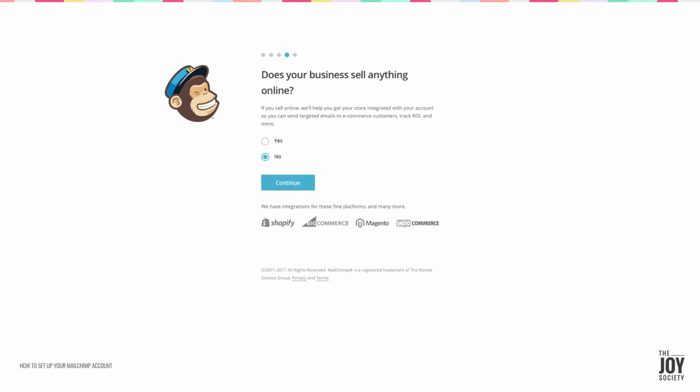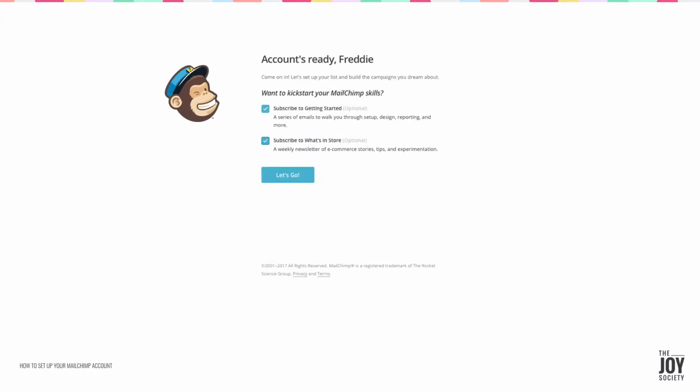And if you've got a Shopify, WooCommerce, or a similar type of e-commerce account, you also have the option to link it with your Mailchimp account so that it can track your customer and your purchase data, which is pretty useful. Be sure to tick the Subscribe to Getting Started and Subscribe to What's in Store boxes, because Mailchimp will send you free training on how to best use its features.